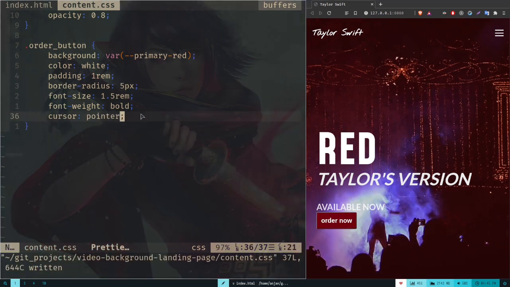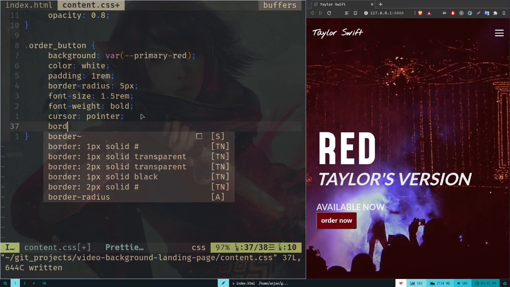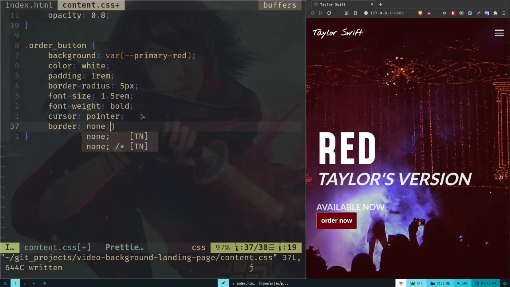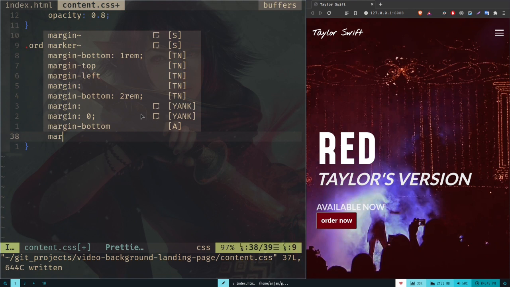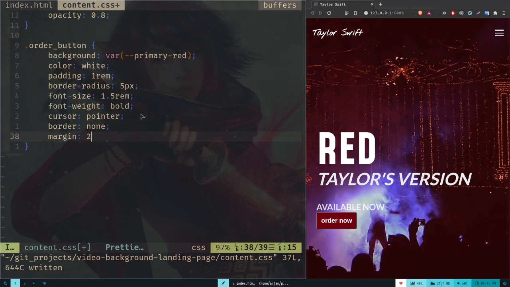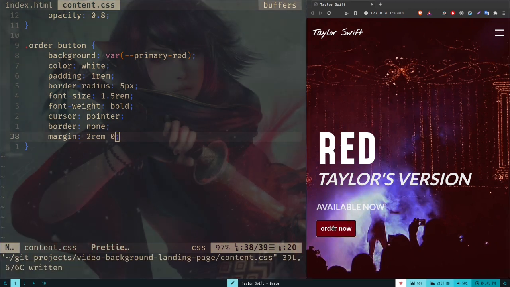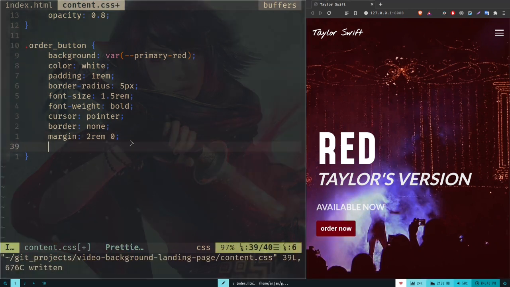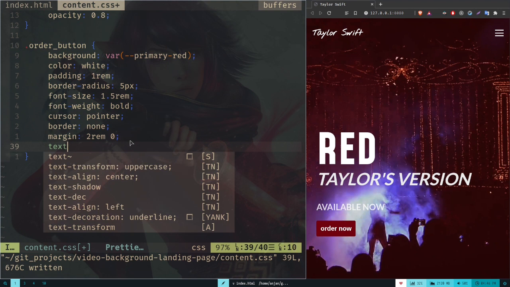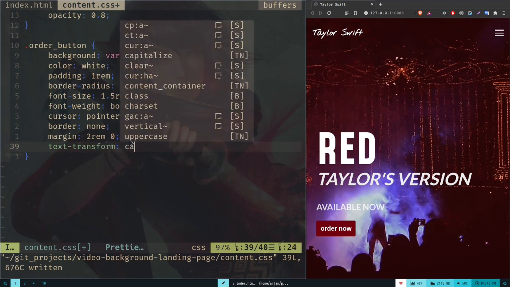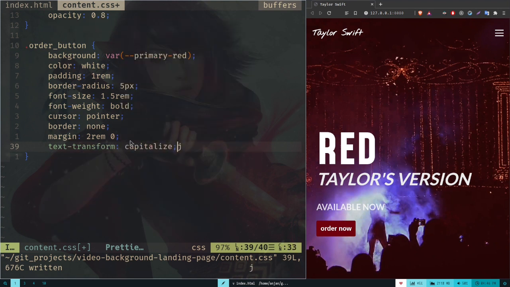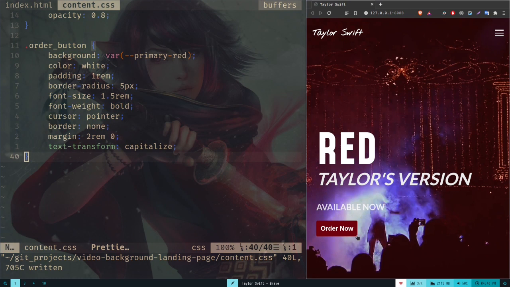Let's get rid of the border. Will be none. And let's add some margin to the top and bottom. So margin will be 2 rem on top and bottom, and 0 to left and right. Okay, so our button looks much better. Make the text capitalize. So text transform, capitalize. Okay, so text has changed.